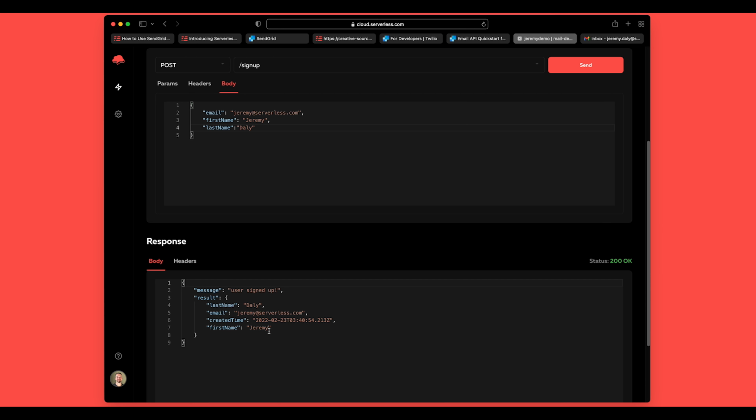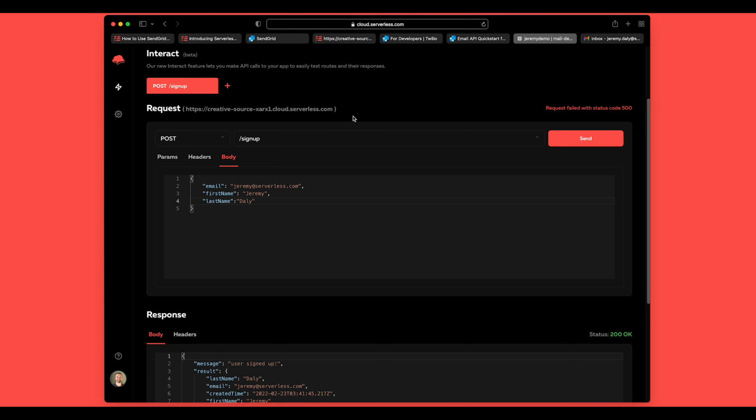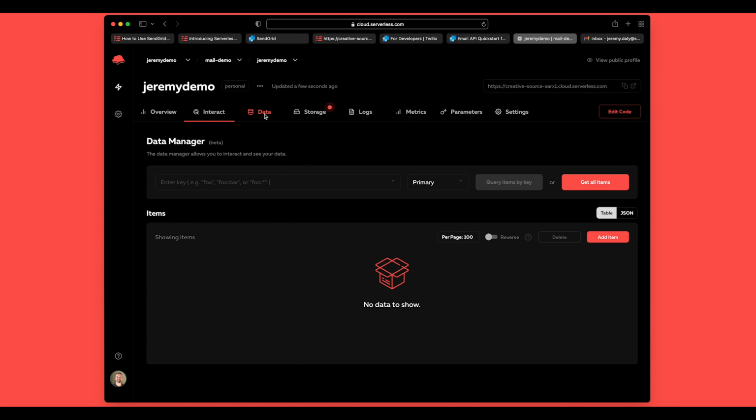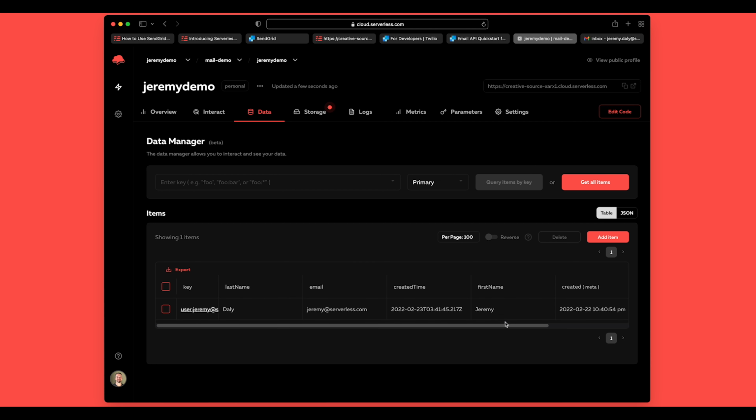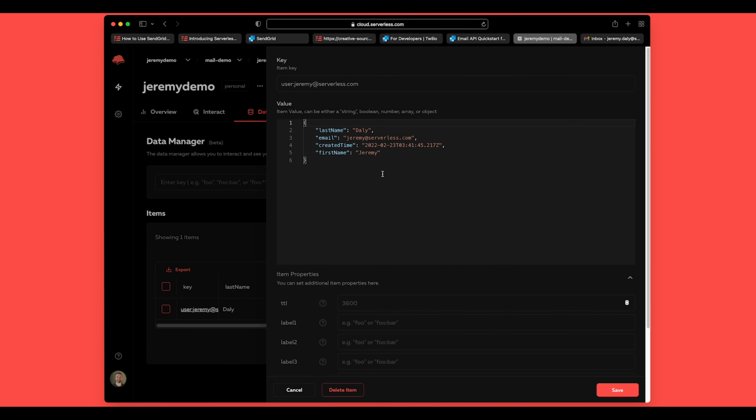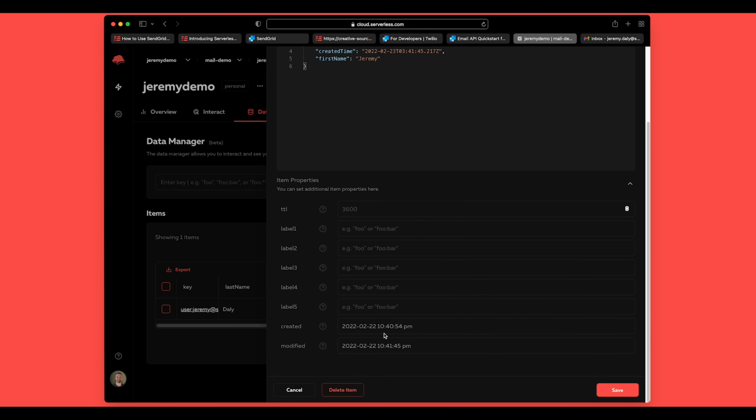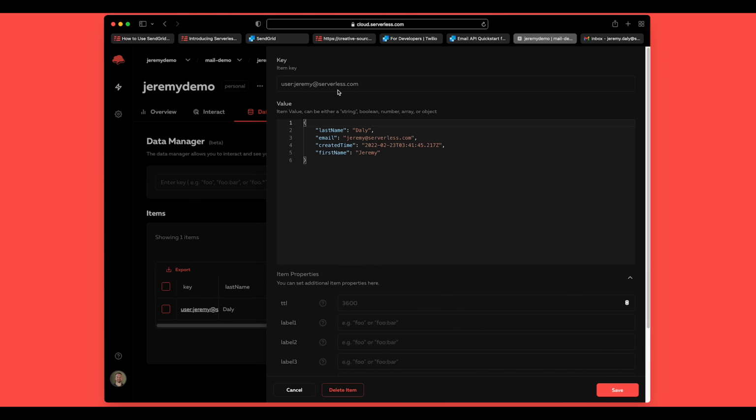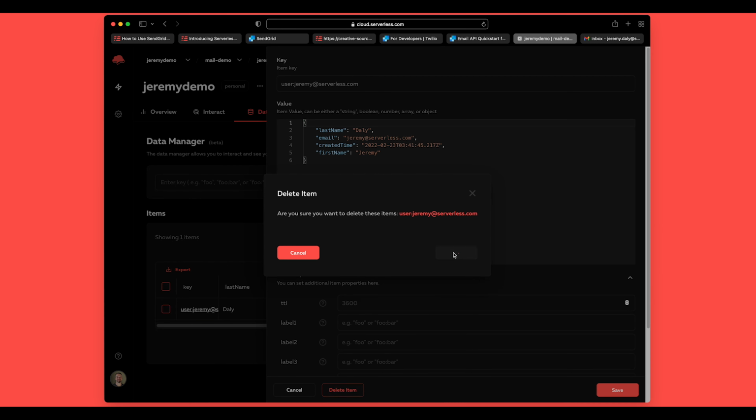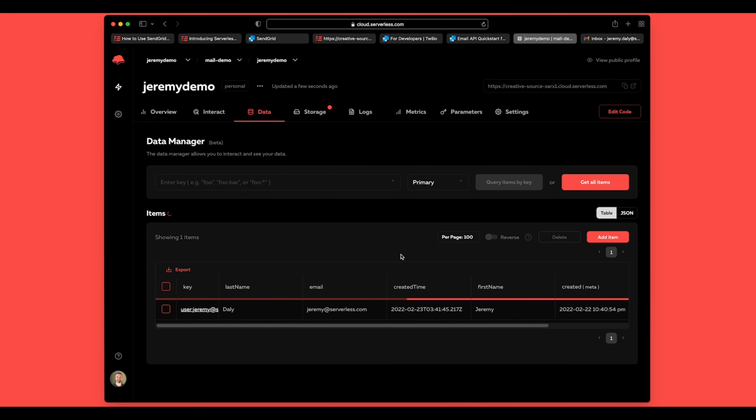Pretty easy stuff. Now we can go back to this tab here, which is Data, and this allows us to access all the data that we have saved in Serverless Data. If I click get all items, this should bring back this user Jeremy Daily that we created, and I can go in here and see the information about it, as well as some information about the date that it was created. I can actually change this data and save it if I want to. This information is saved, but we didn't do anything with it, so I'm going to delete this item just to get it out of the way, and we will look at this again in a minute.